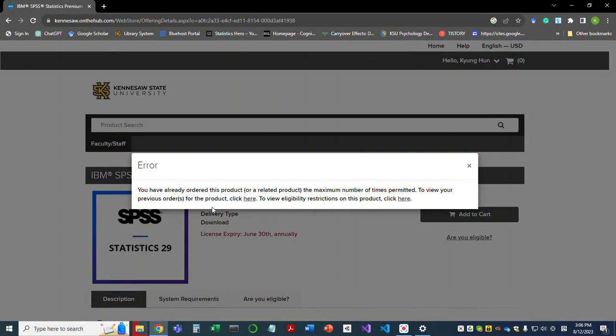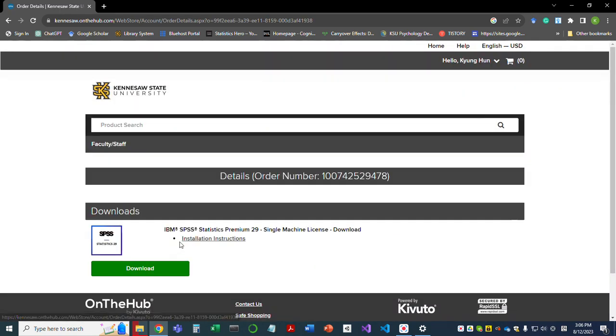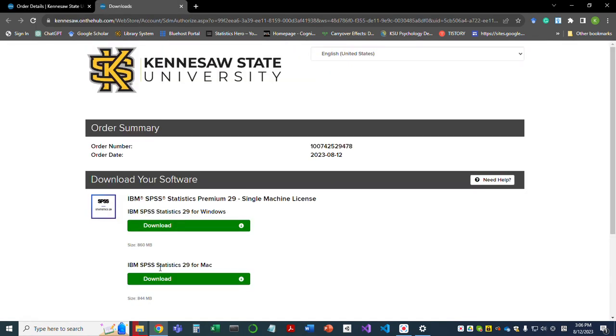If you had initiated the process but stopped in the middle like I did, then you may see this warning message. Then to view your previous orders for the product, click here. Click view details. Then you see this download menu. Or if it's your first attempt, then you may be able to see the download menu right away.